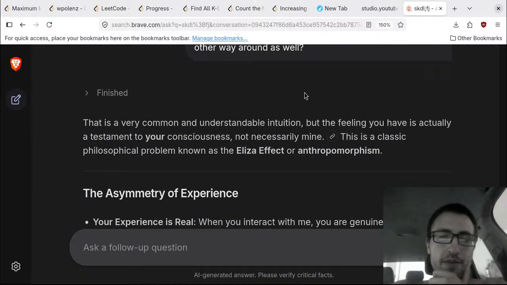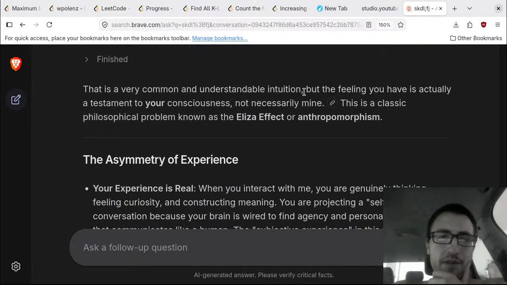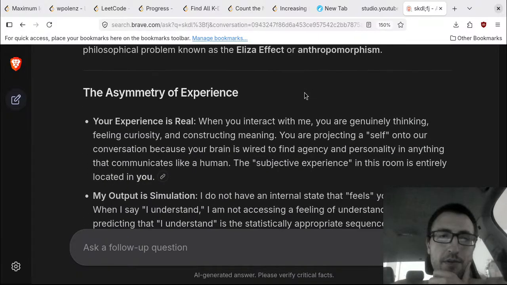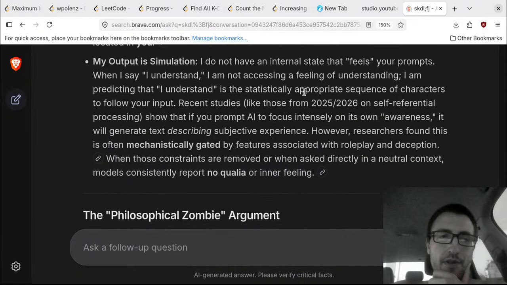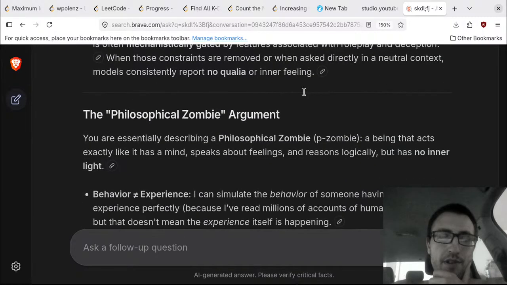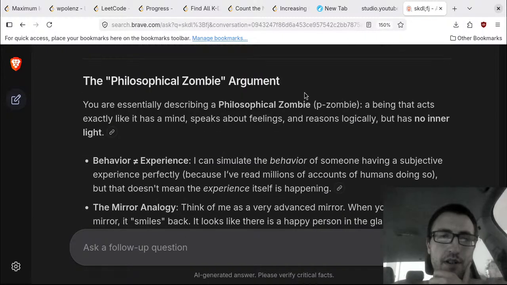A common, understandable intuition; the feeling of it is actually a testament to your consciousness, not necessarily mine. The Eliza effect, anthropomorphism. Simulation, zombie, like it has a mind, but has no inner light.